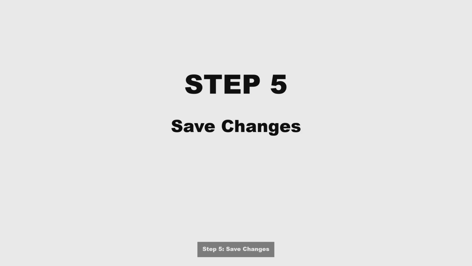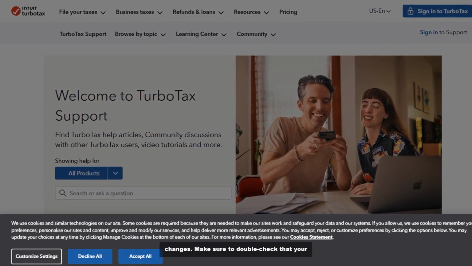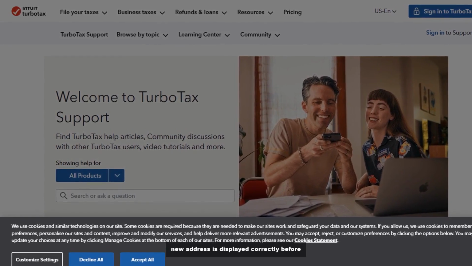Step 5. Save changes. After updating your address, look for a Save or Submit button to confirm the changes. Make sure to double-check that your new address is displayed correctly before finalizing.